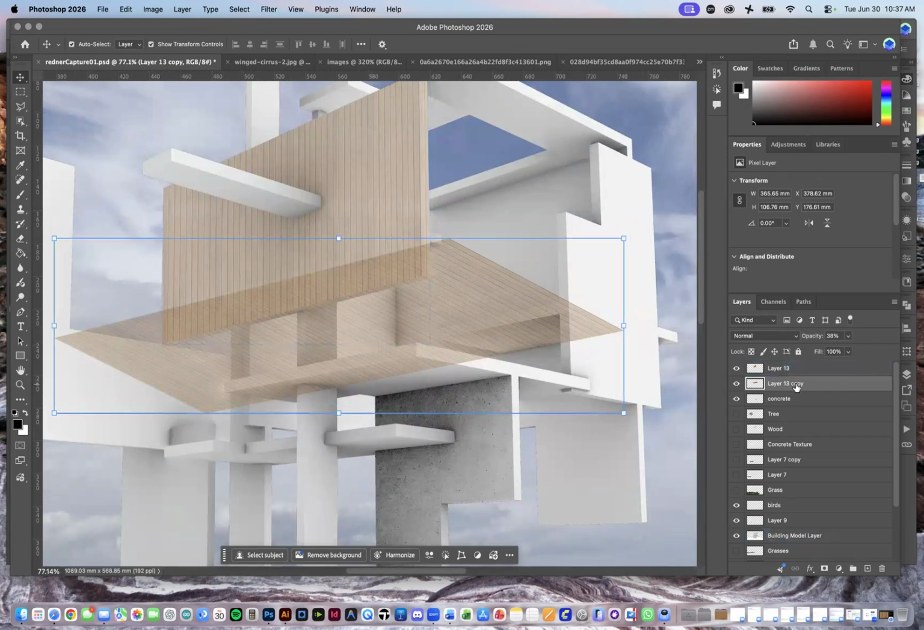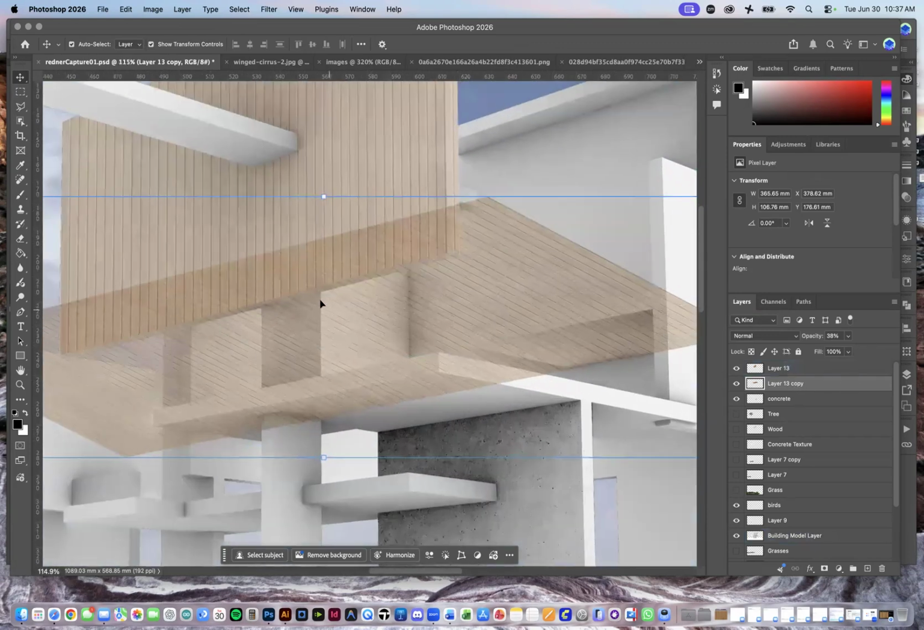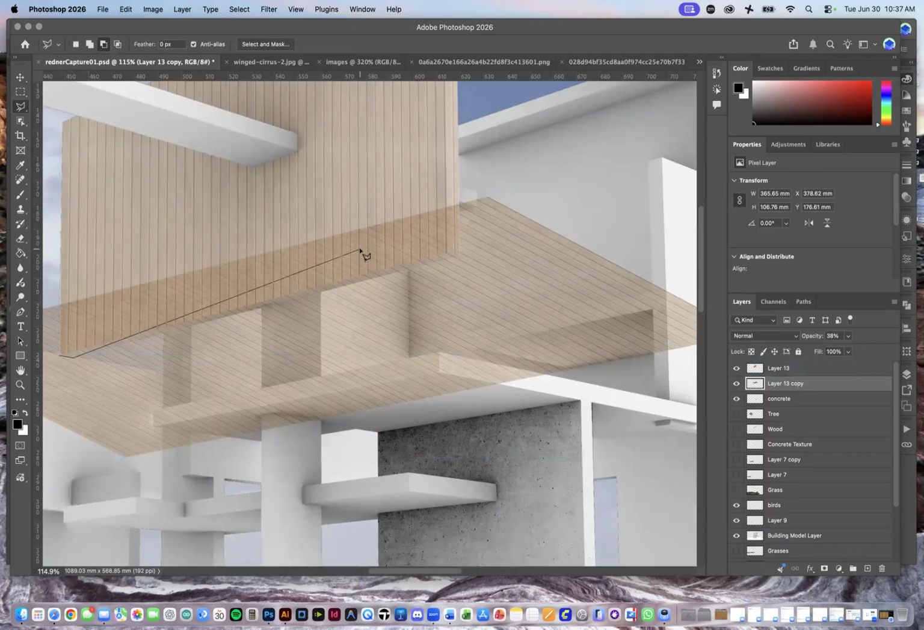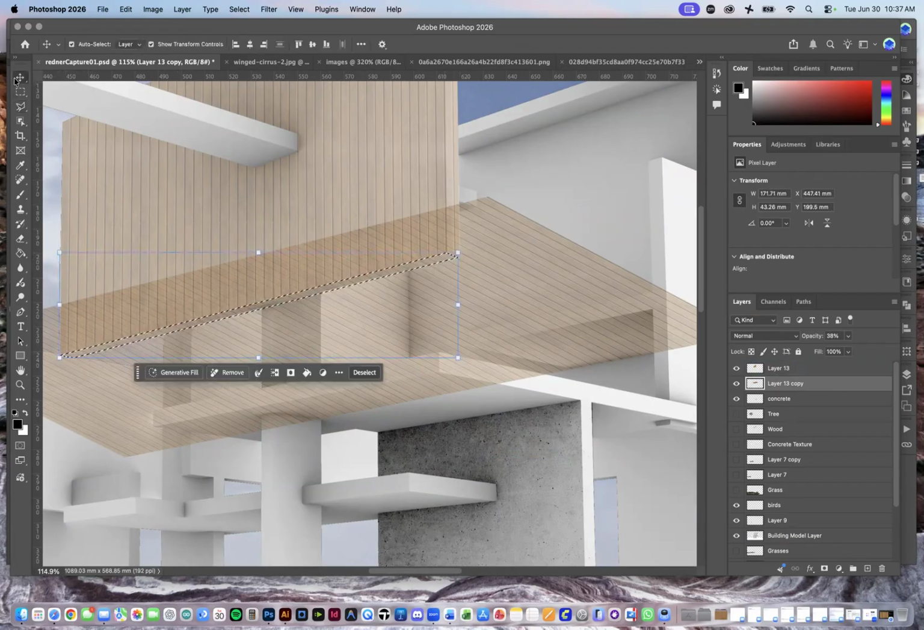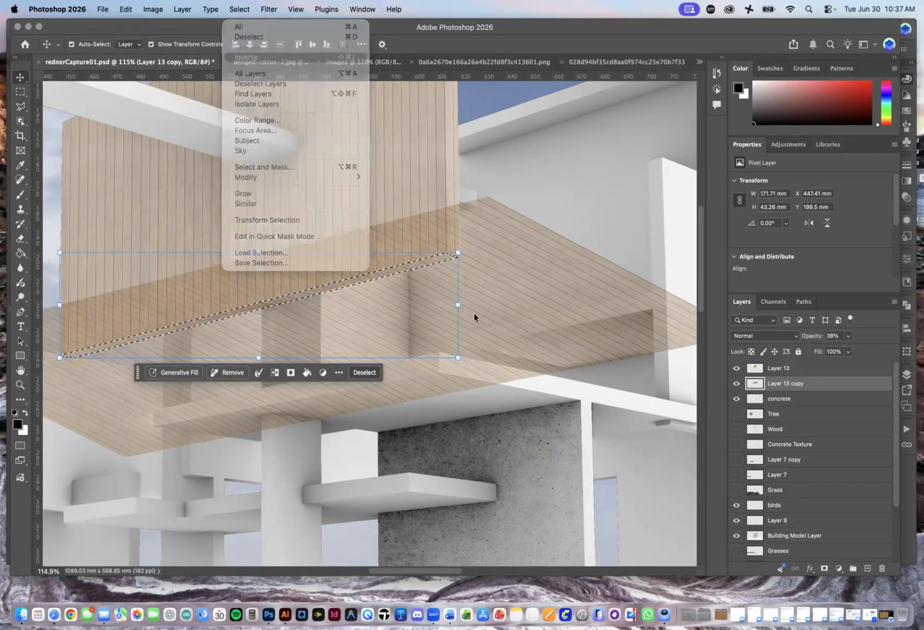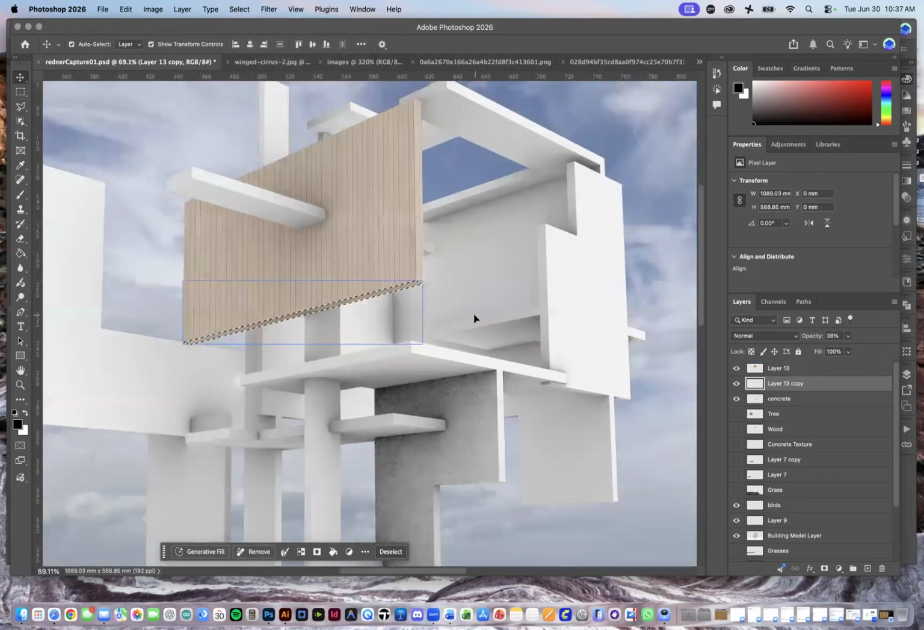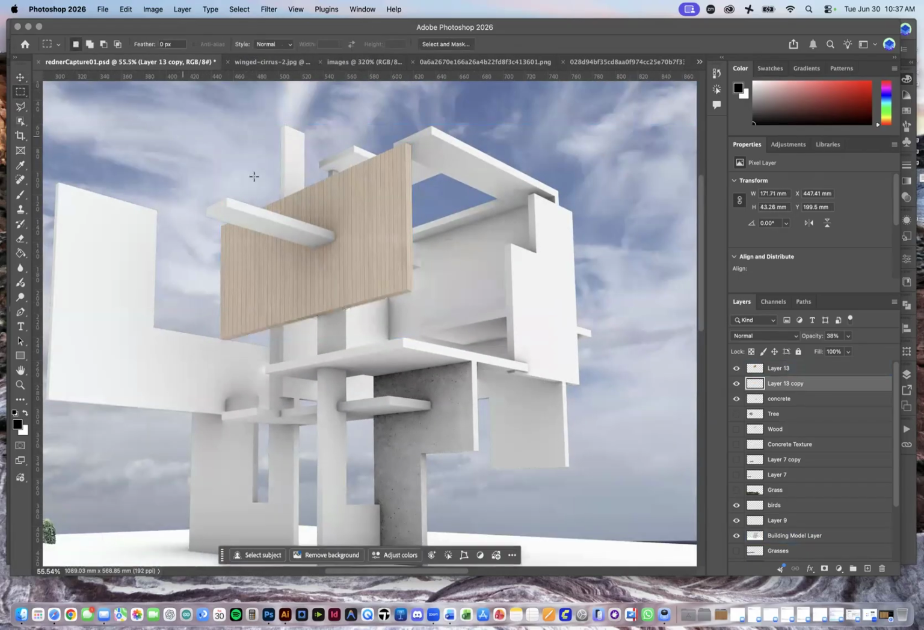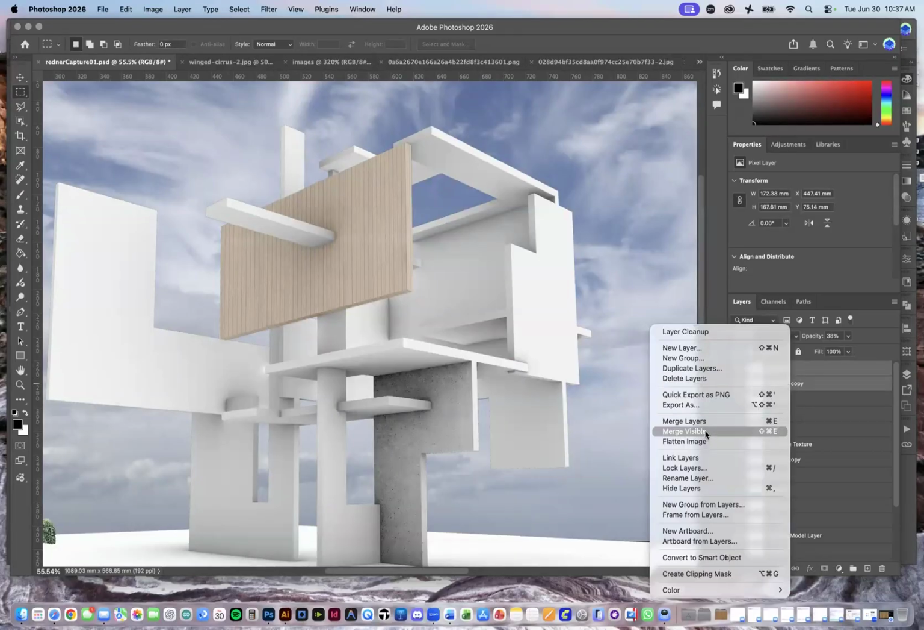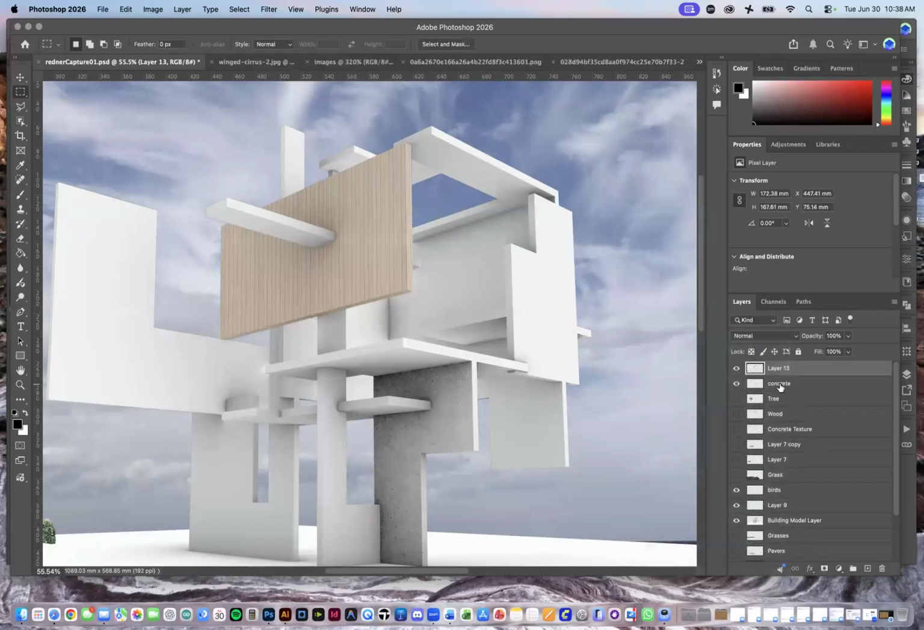So I have that layer selected, and I'm going to go ahead and just go around here, tell it which parts I want to keep. Ta-da! Invert selection, hit delete on my keyboard. Oh, yes, there we go. Now I can take both of these layers and I can just sort of merge them together. Let's merge them. Merge layers.